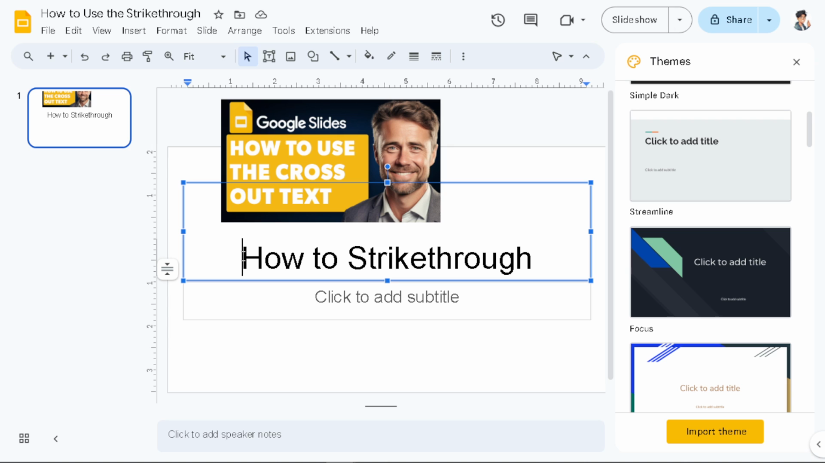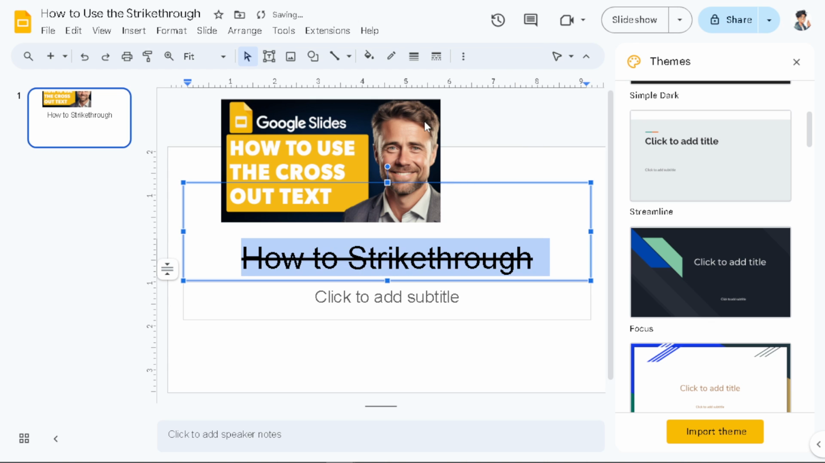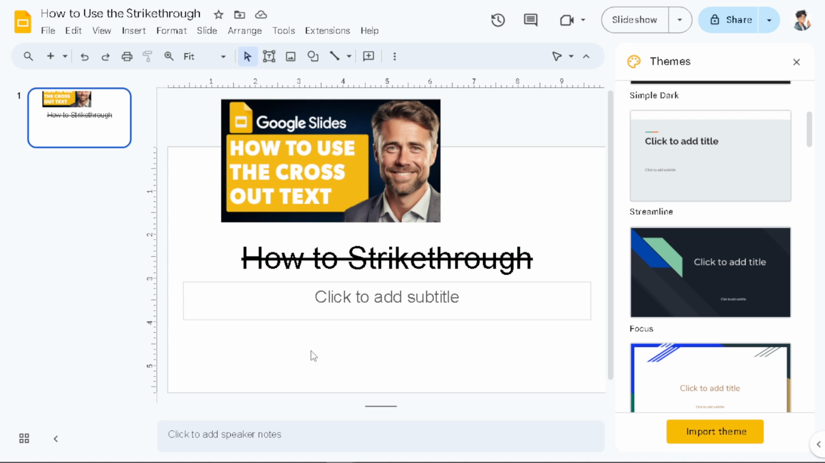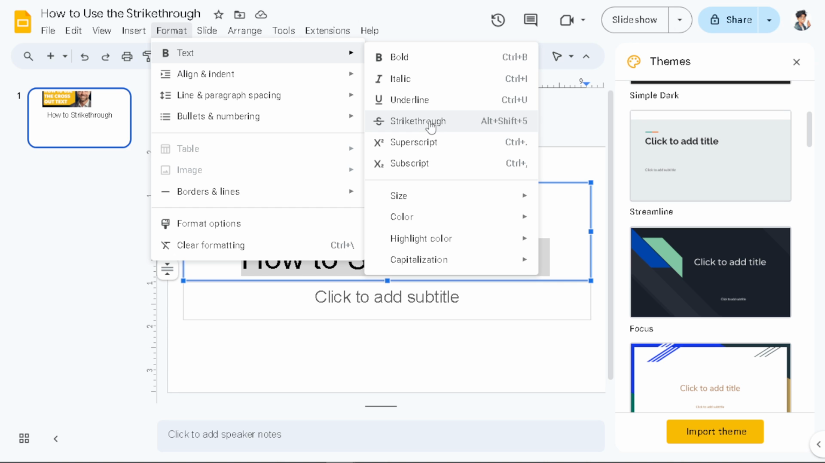All I have to do is highlight this one, click on the format option, and hover down to the text. As you can see, there's going to be an option that says strike through, right? Okay, so let me do that again. All I have to do is highlight the text, go to format, click on text, and go to strike through.